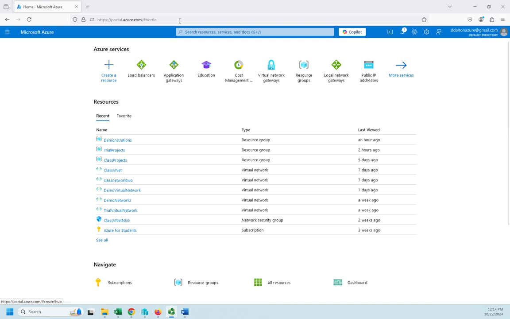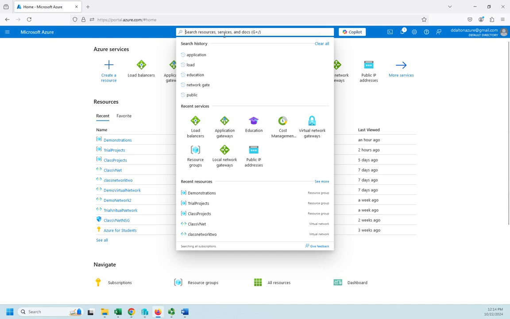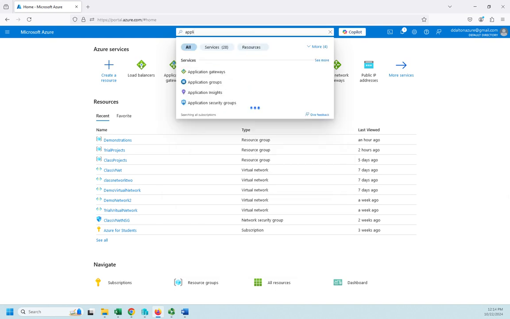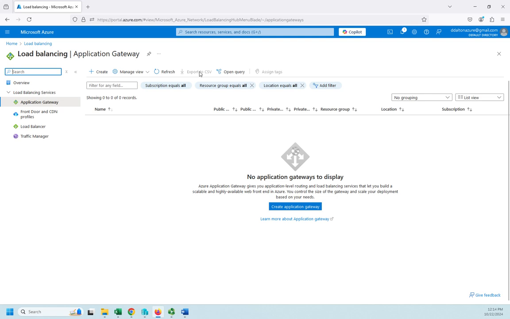So I'm going to do a search for application gateways. And when I do it, it's going to find application gateways here. Now, this is actually part of your load balancing services. So here in your load balancing services, you'll see here's where we do our load balancers. Here's where we do our application gateway. All right, I'm going to create an application gateway.